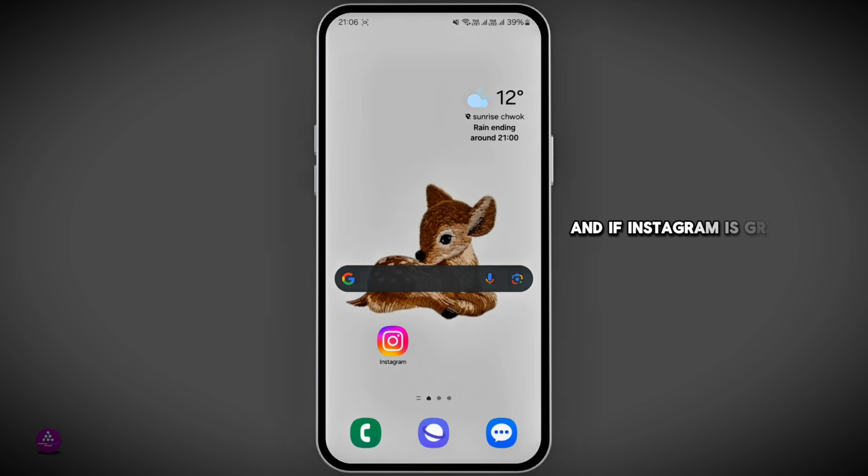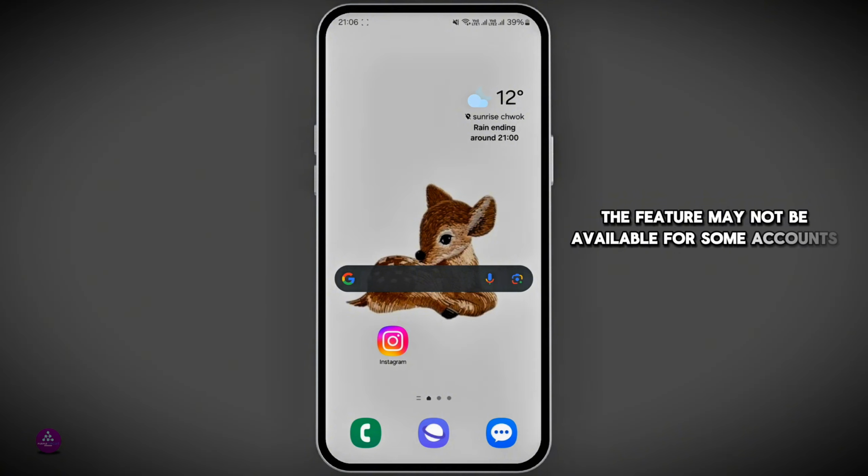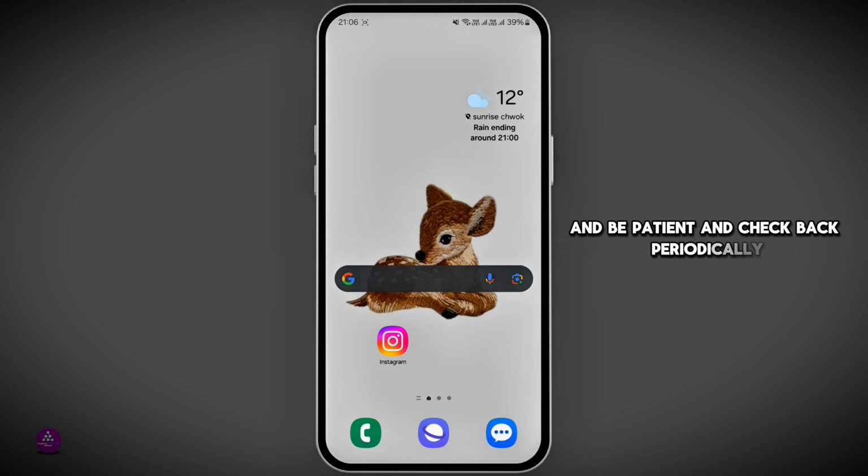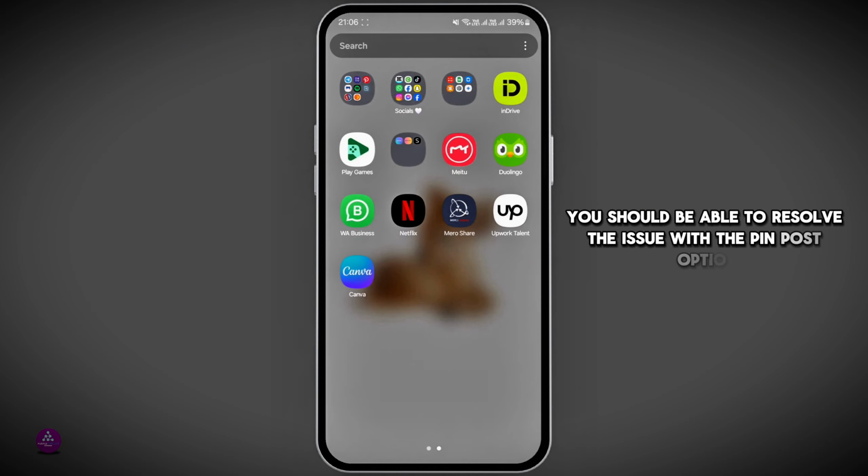And if Instagram is gradually rolling out features, or if there is any temporary issue, the feature may not be available for some accounts or devices. So stay informed about the new announcements from Instagram and be patient and check back periodically to see if the pin post feature becomes available. So this was all about it. By following these simple steps, you should be able to resolve the issue with the pin post option not showing on Instagram.